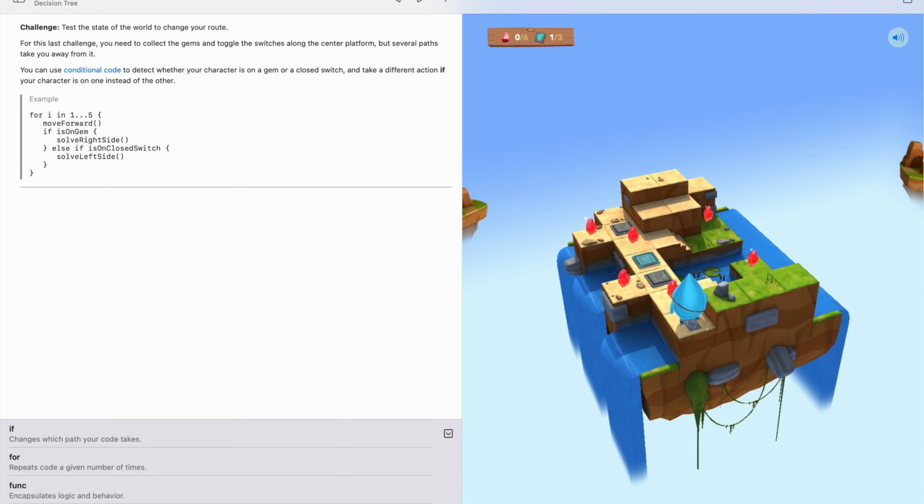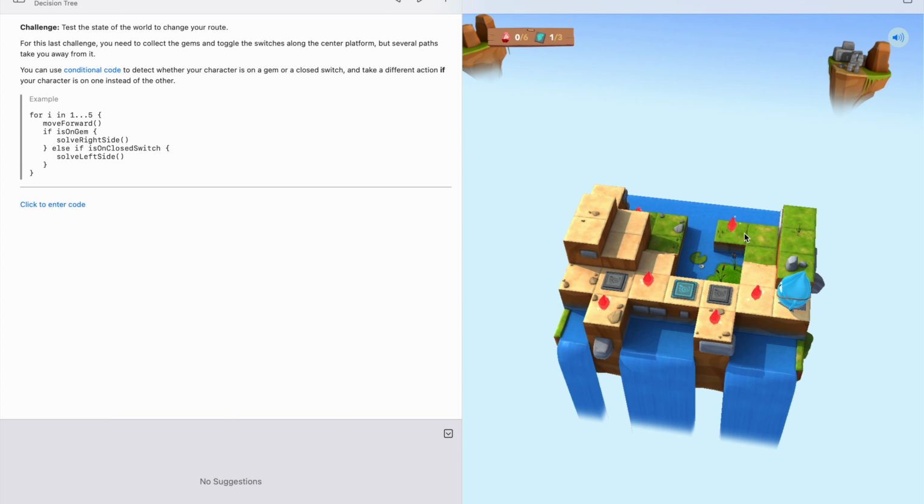Okay, so this is the last one. Now, if we just look at this puzzle, there's a lot going on. We need to walk forward, pick up the gem, turn right, turn left, pick up this gem, turn back around, come back, come forward, toggle switch, pick up gem, come back. We need to do a lot.